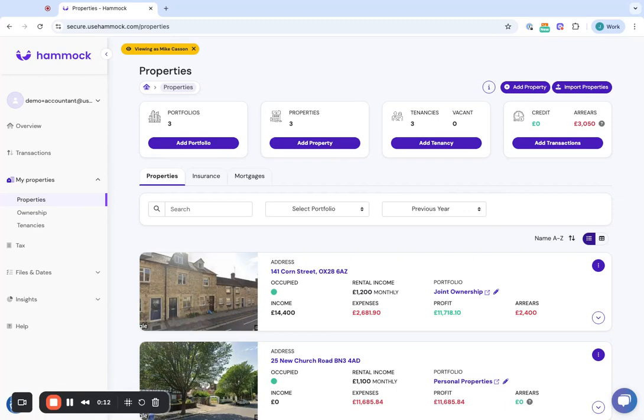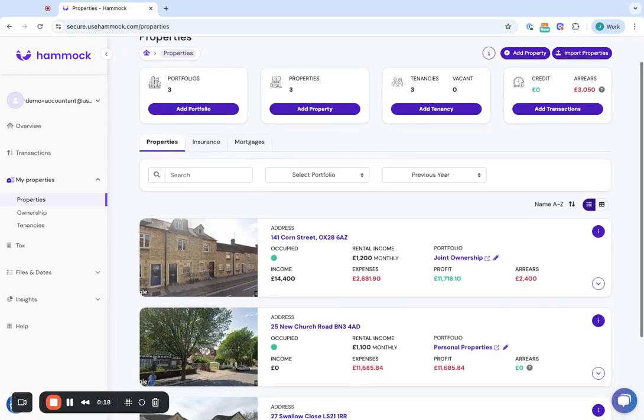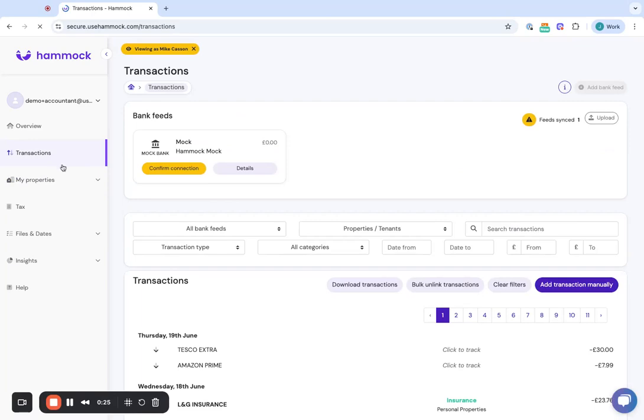Now, when you start with Hammock, the first thing you're going to do is add your properties and your tenancies into the software, which just takes a few minutes. And then you're ready to start tracking your bank transactions. To do that, we're going to jump across to the transaction screen. So this is where you would connect your bank feed.